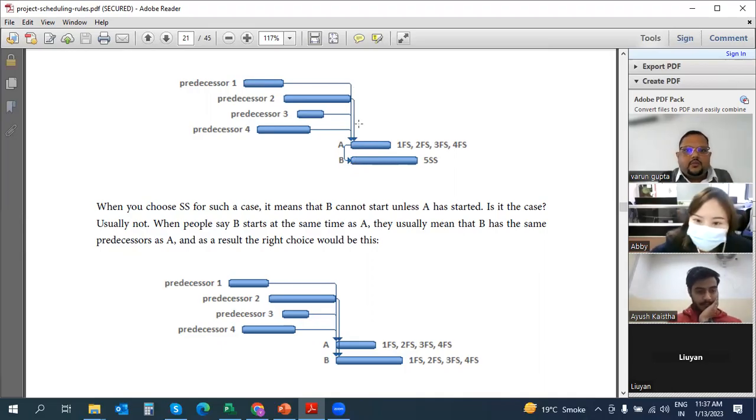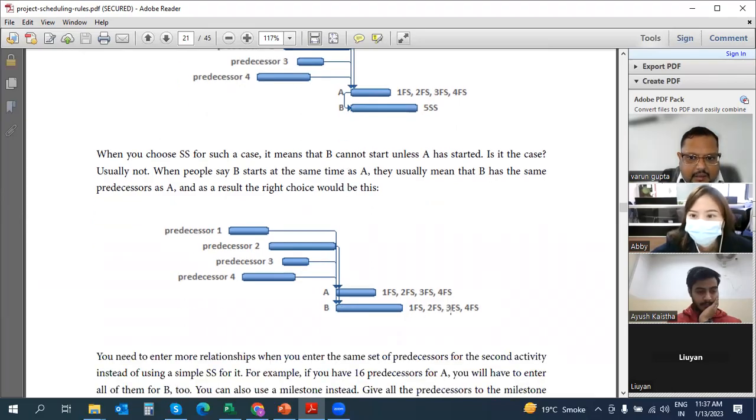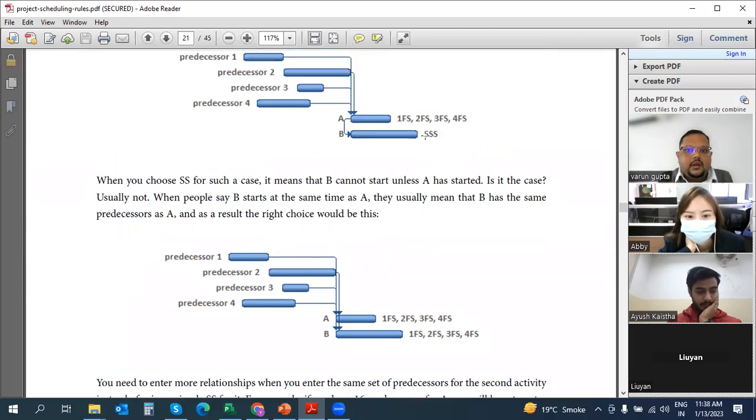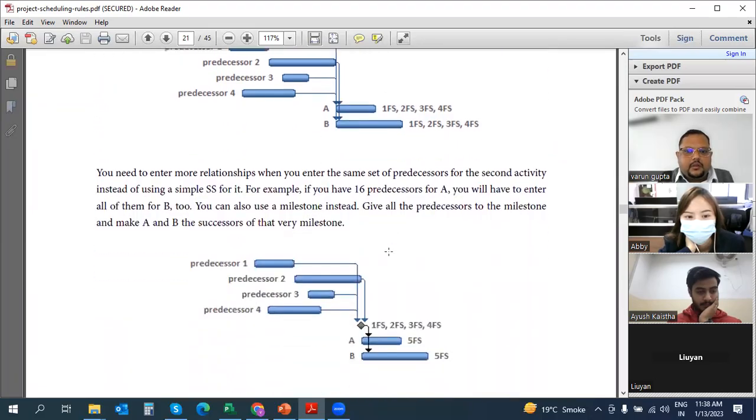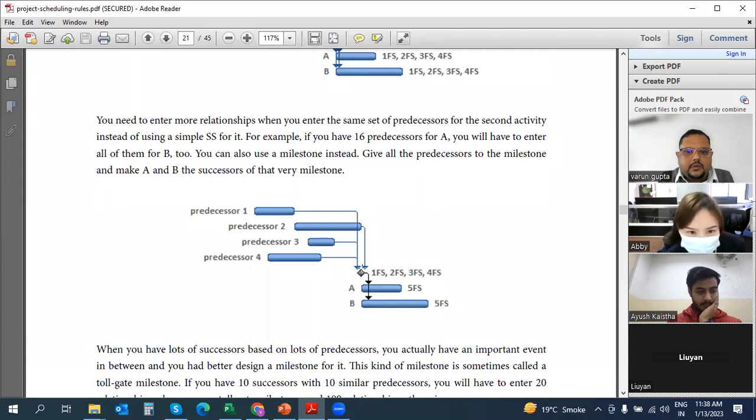but it is not being influenced by the finish of any of these activities. So what we are doing is keeping the same relationships for B also. That may be the right choice. Or otherwise, same like 1FS, 2FS, 3FS, finish to start relationships only, rather than putting it as start to start. Or a better option would be you put a milestone of 0 days duration.